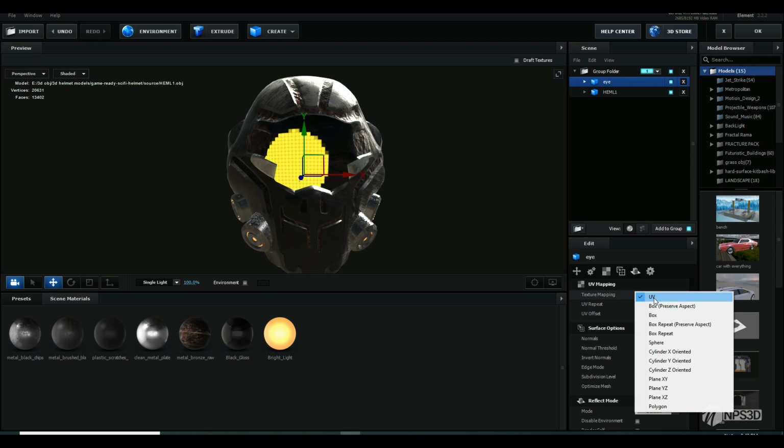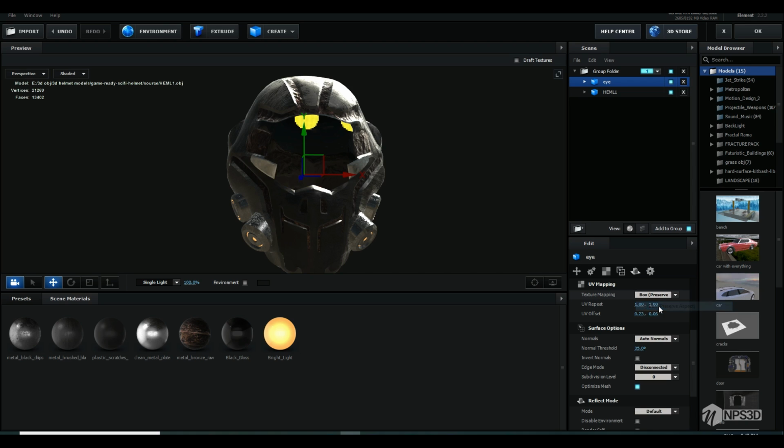So let's check. Change this from UV to box repeat, and now you can see we have a good control for the eye.